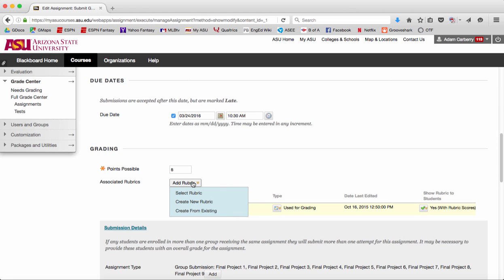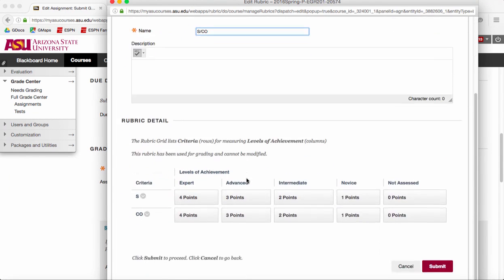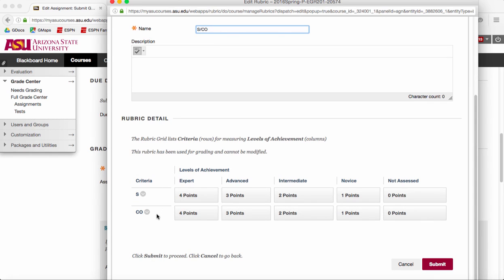You can add one of these rubrics by simply clicking this add button, and once you've created them you can just select your rubric. But when creating a new rubric or editing a rubric, you just simply select and establish which of your particular standards you are assessing on this particular assignment, and then also the levels at which you're going to be assessing. You can see here I'm using expert, advanced, intermediate, novice, and not assessed, using a 5-point scale from 4 to 0.